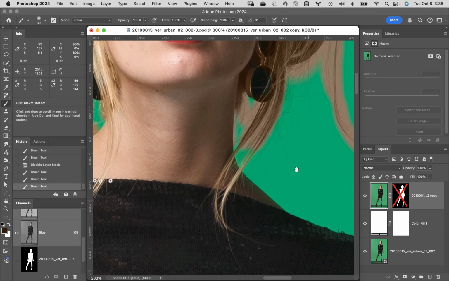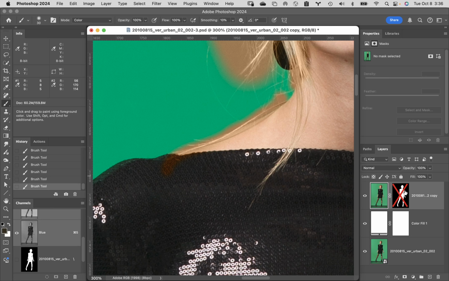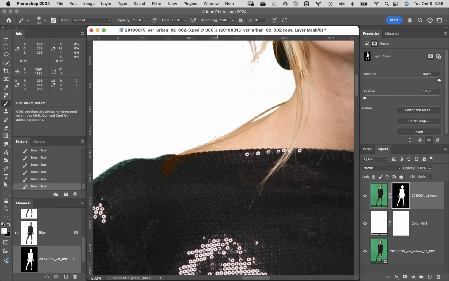If you take a look around here, I've missed stuff on her shoulder. So again, I can sample color down here on her shoulder and come up here. So it's just a way to see what it is you're actually missing in all of this and what you're not missing in all of this. And then again, when you turn that back off, you'll be good to go.